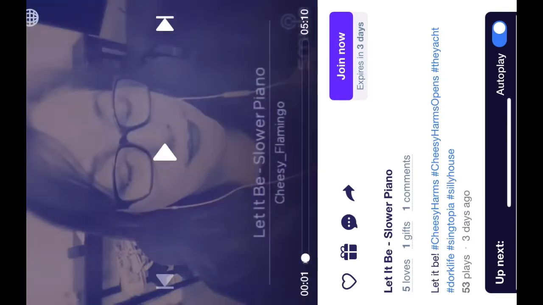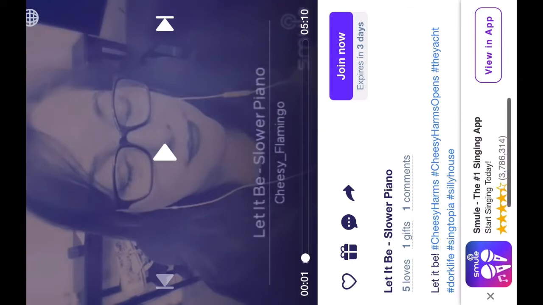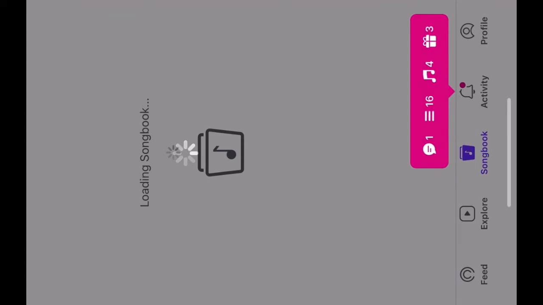You can't join directly from here, but if you wait a few seconds, down at the bottom you'll see a link that says View in App. When you click that, it will open up the actual Smule app.